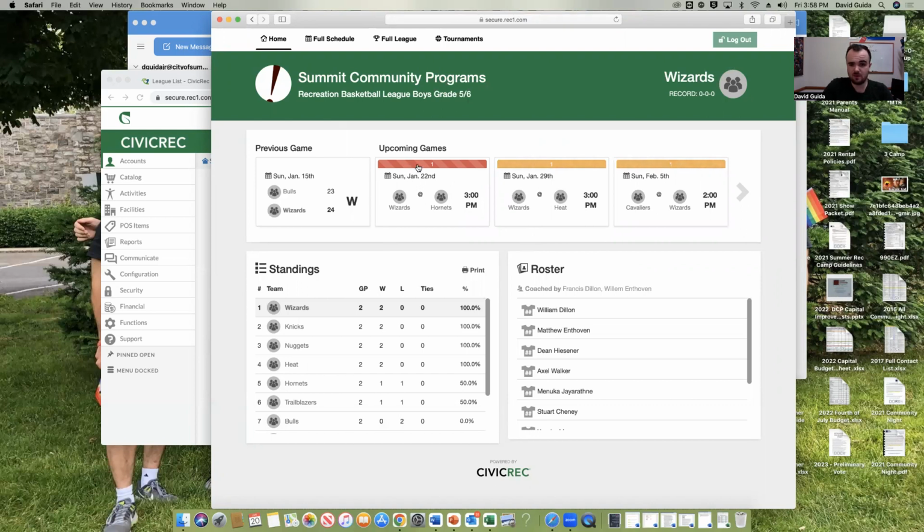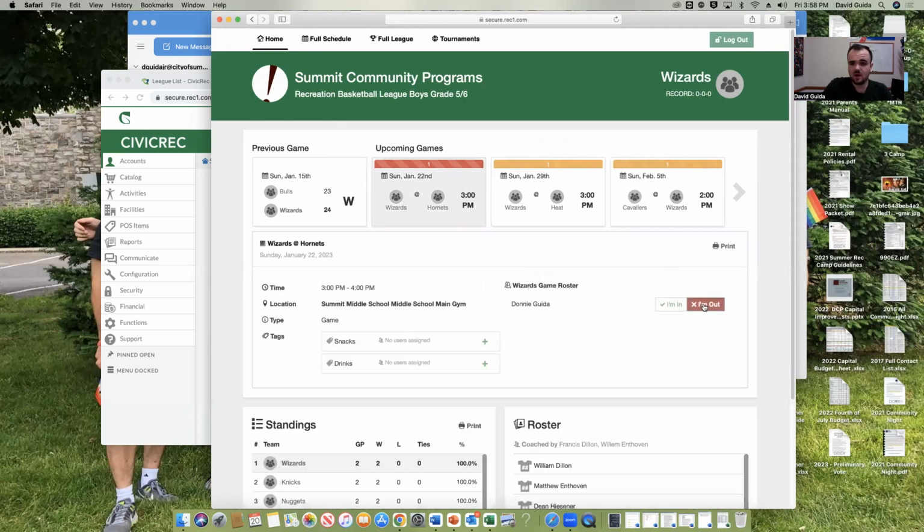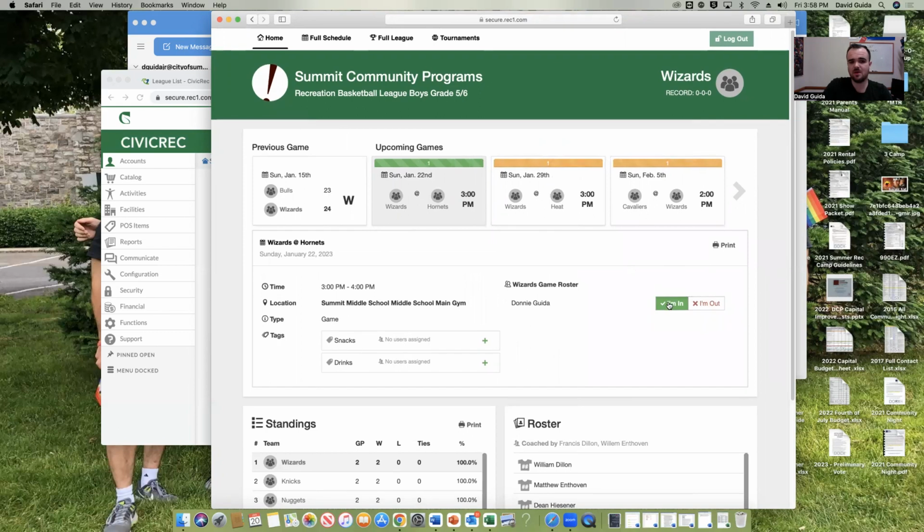So on the game on Sunday, January 22nd, I want to let the coach know that I am in. So you come here underneath the Wizards game roster and you click I am in, I will be here. If you can't make it, you click I am out. Pretty simple, and then the coaches can log on to the portal and they will see who on their team is in and who on their team is out for that game.